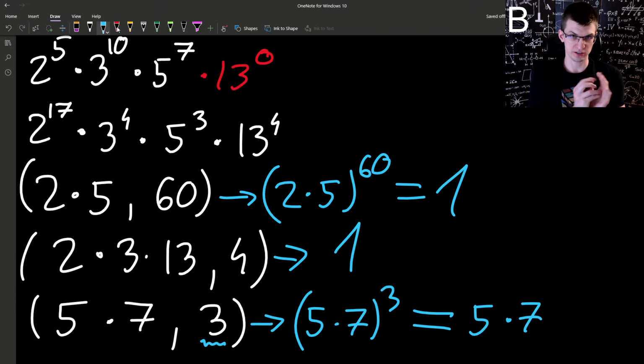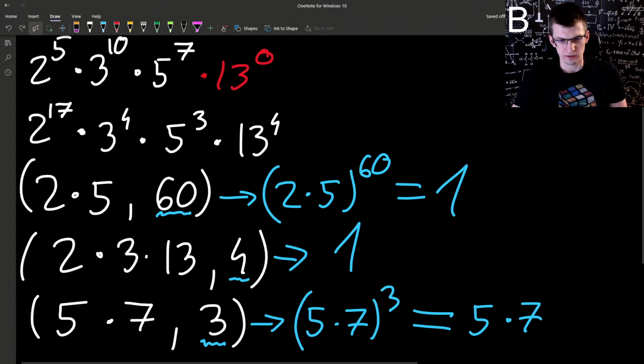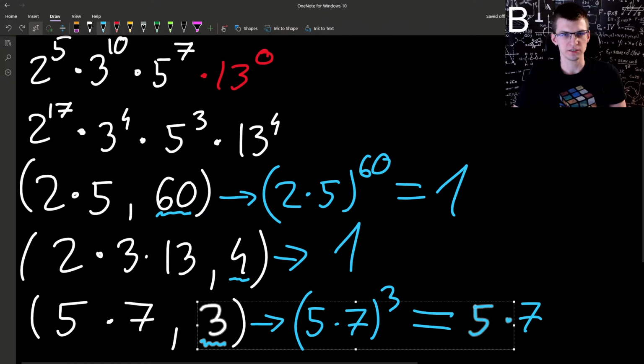After the first operation defined in the statement, everything that occurred an even number of times changed into 1, meaning a prime to the 0th power. If it occurred an odd number of times, then it will stay. And that's it, there's nothing more.